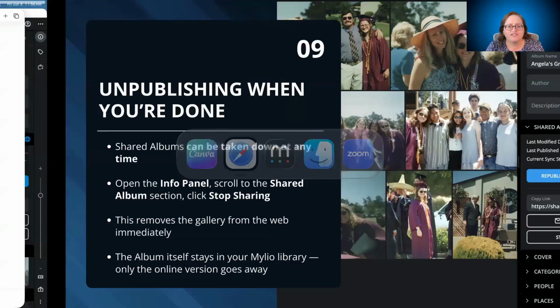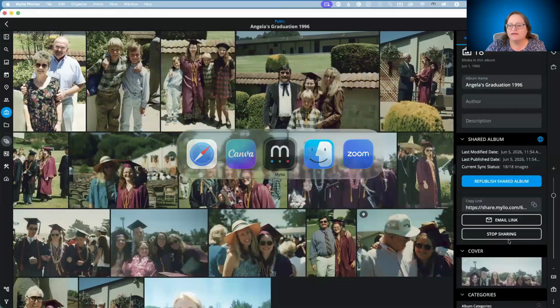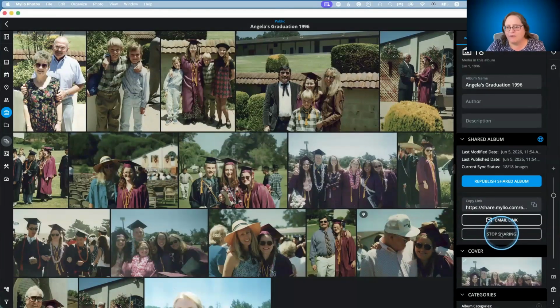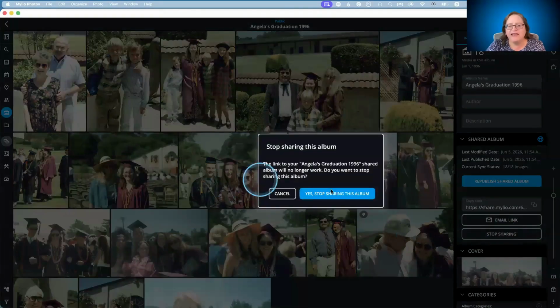But if you ever want to take that album down, again, pretty easy. Just go back to those album options and say stop sharing, and say, yes, stop sharing this album.